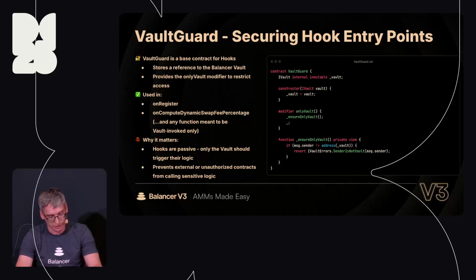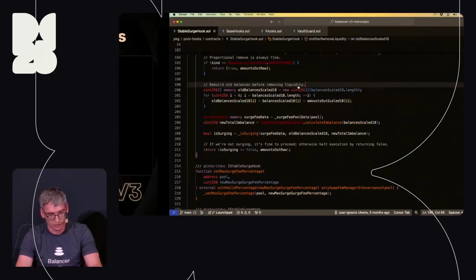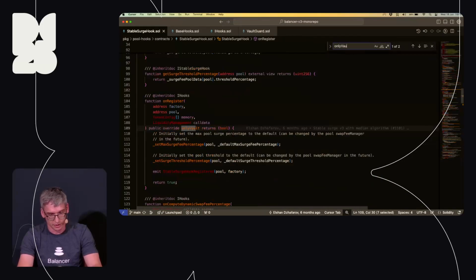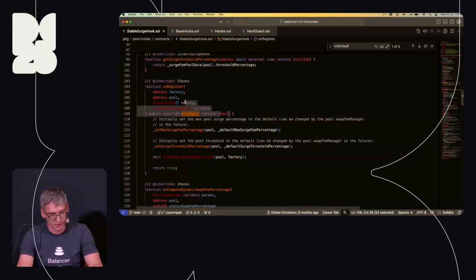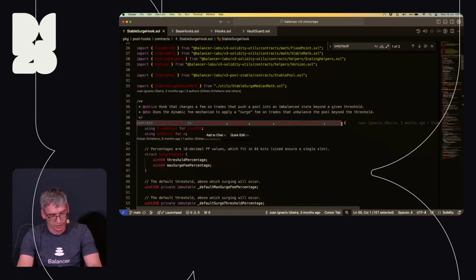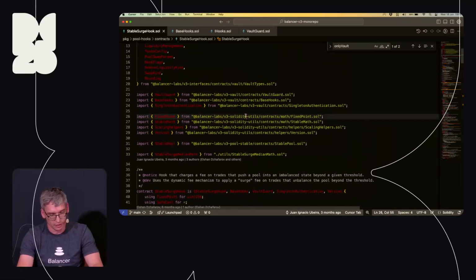You can just flick over quickly. Just looking at the stable surge hook itself, you can see that it's added here on the onRegister. It's easy to just import this, and you just inherit it as the Vault Guard. These hooks are all available in the monorepo and serve as super useful references if you're going to start hacking yourself.